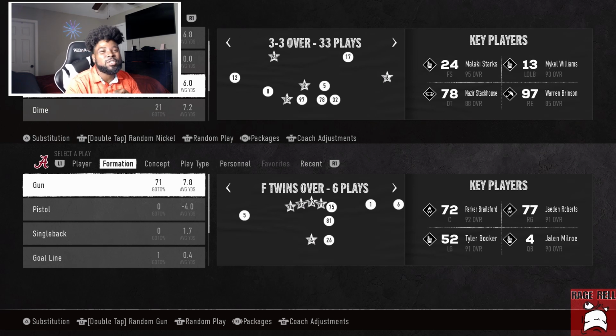So in today's video, I want to show you guys how to get any wide receiver or running back at quarterback using this scheme in College Football 25.